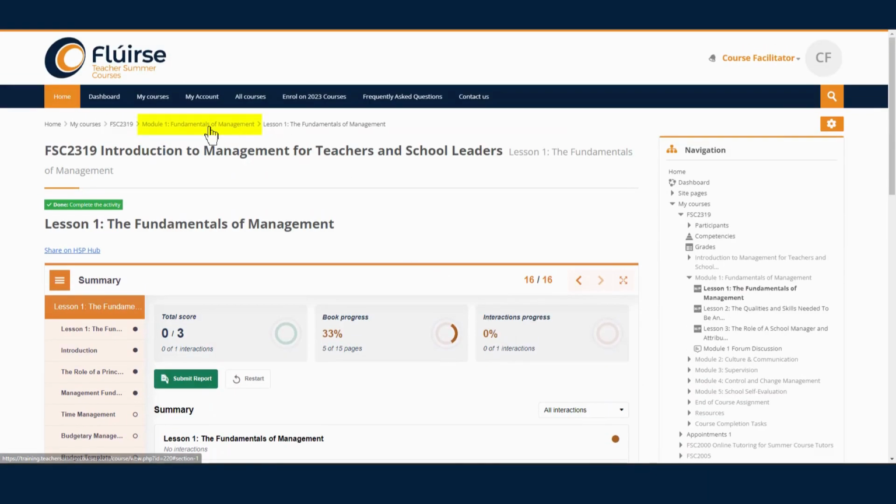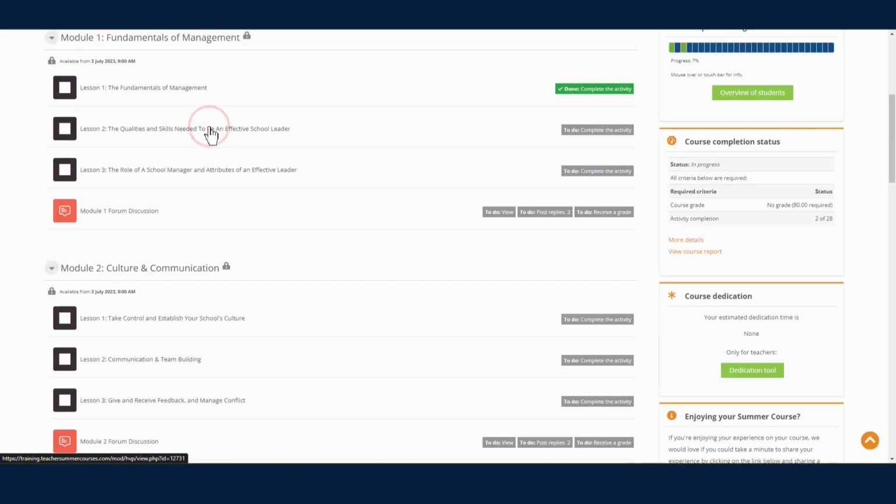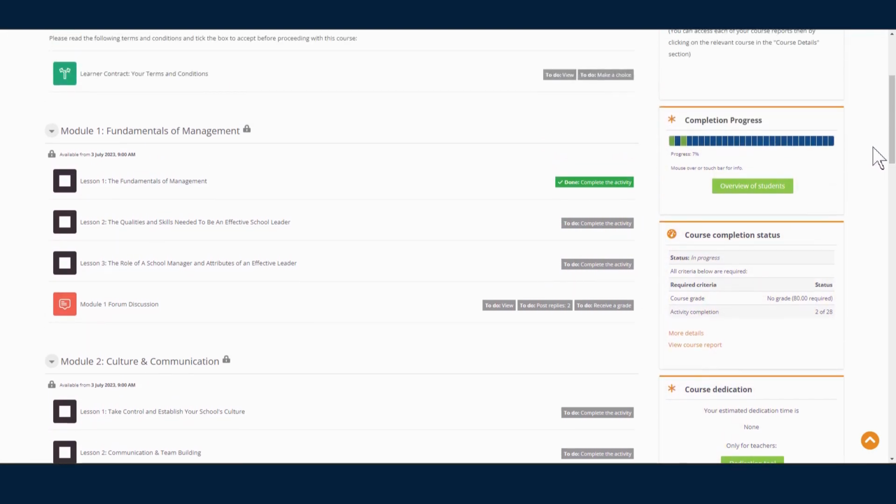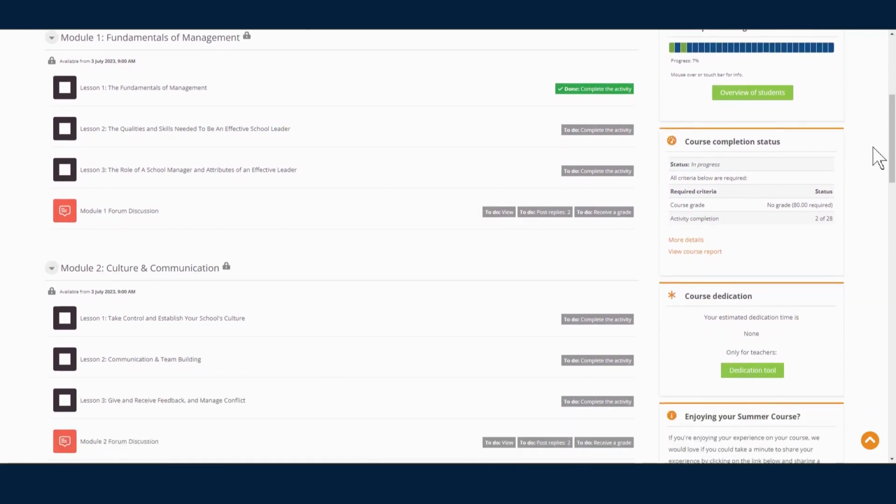On the main course page, you will also be able to view and track your progress. The boxes next to each course element indicate whether you have accessed or completed each activity. The side panel provides an overview of your course progress and completion status, time tracker, and deadline notifications.